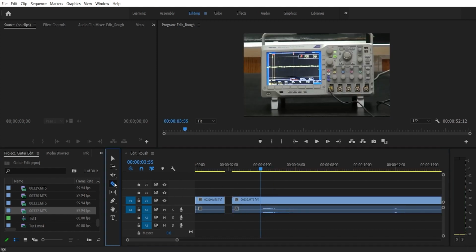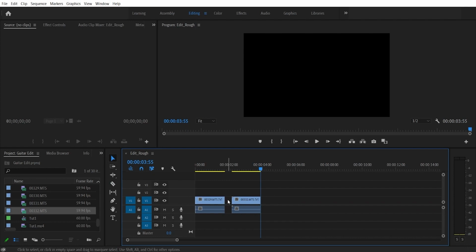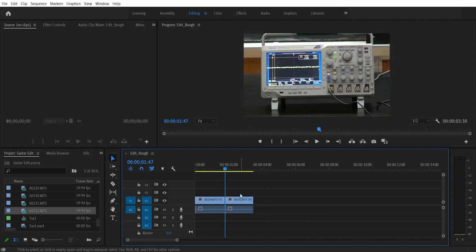We don't need the whole thing, so we're just going to use the razor blade, and then select the piece we don't want, delete it, and then we're going to take this and do ripple delete. Remember, that's the right click and ripple delete.